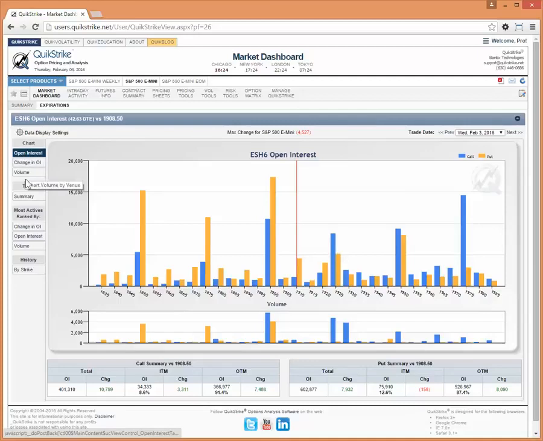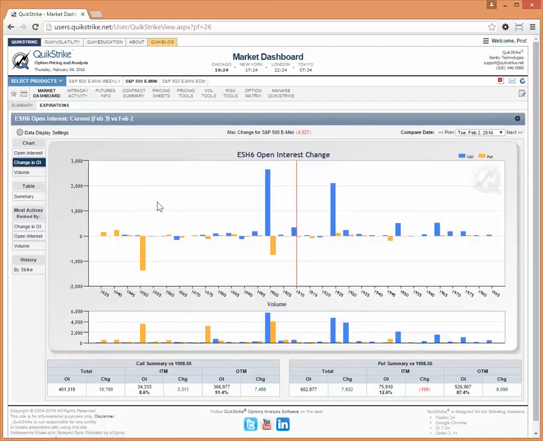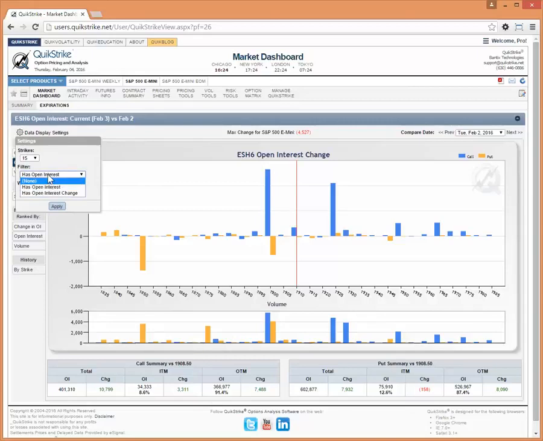The next tab we're going to look at is this change in open interest. What this is going to show you is the actual change in the strikes for the 15 up and 15 down according to the settings that we have over here, right? So in this case, we have the same filters available here. We can look at strikes that have open interest now. If it has a change, it obviously had open interest, and then you could look at the has open interest change, but that's what we're seeing here as well.